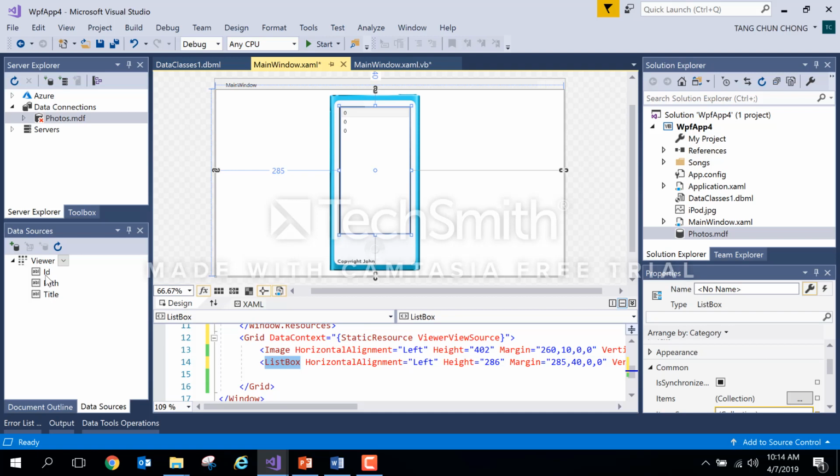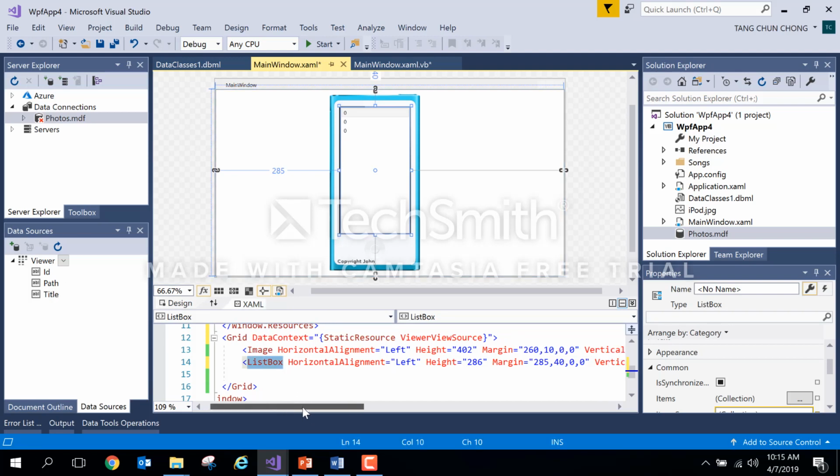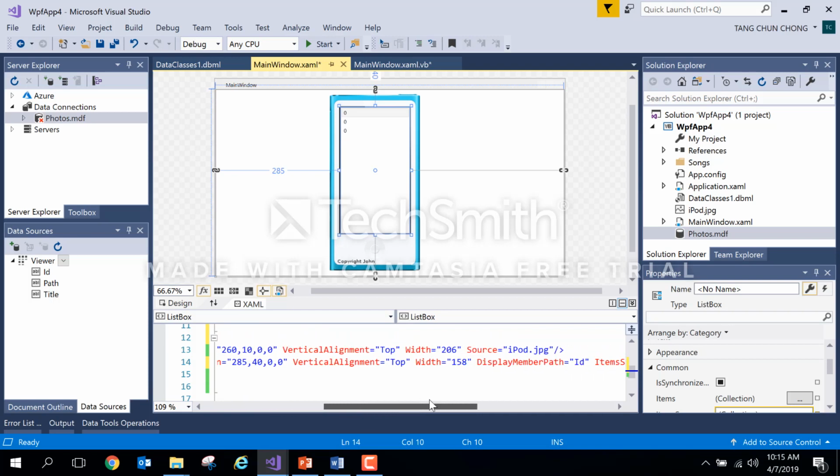We are not really interested to see the ID, but we are more interested to see the title being displayed here. Whatever selection is made by the user, it will capture the actual MP3 or your photo path, right? So scroll to the right here at the XAML, right?